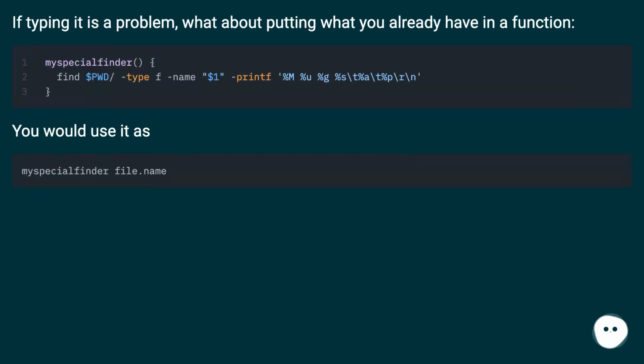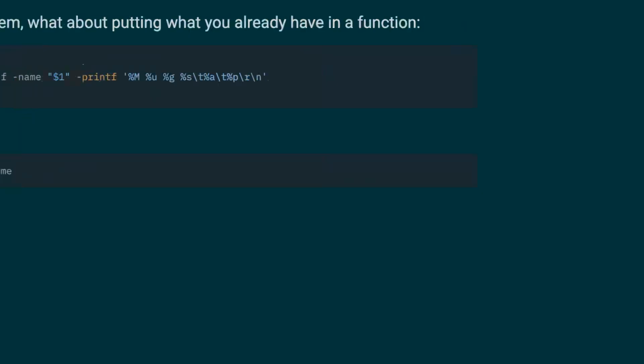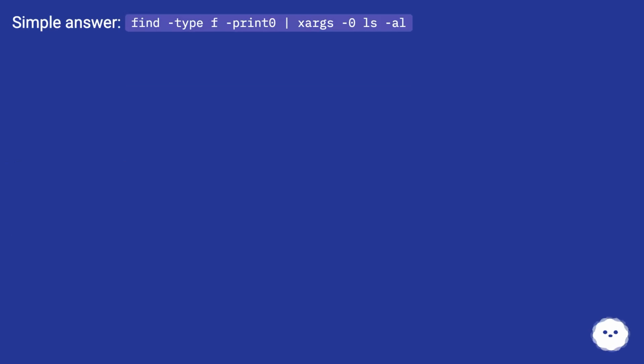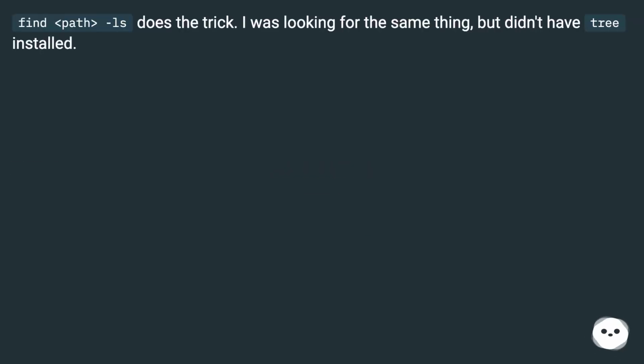If typing it is a problem, what about putting what you already have in a function? You would use it as follows. Simple answer: find . -type f -print0 | xargs -0 ls -l. Find with -ls does the trick. I was looking for the same thing, but didn't have tree installed.